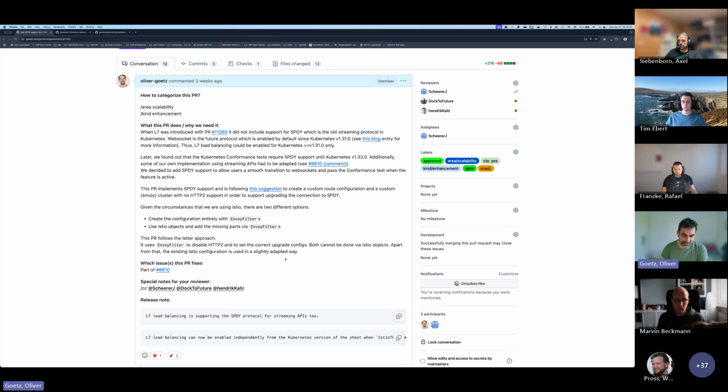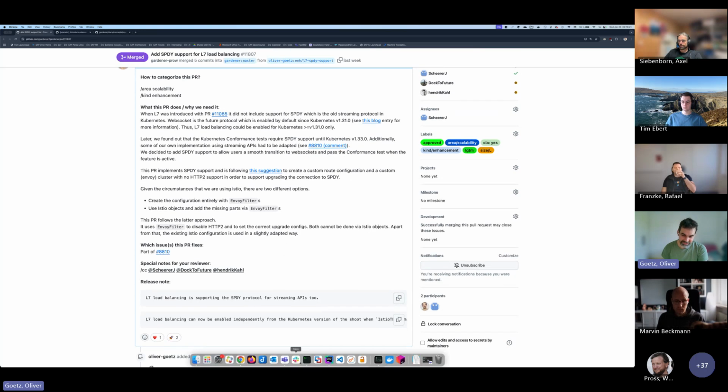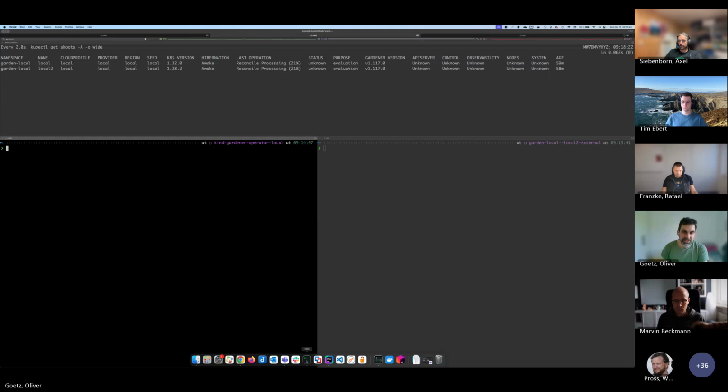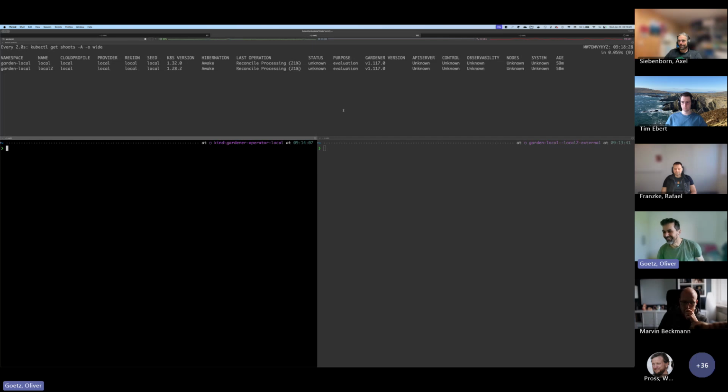Okay, that was kind of an introduction. I prepared a demo for it, and unfortunately when I upgraded my setup, it immediately started to reconcile the cluster. I think I was fast enough to stop the gardenlet from destroying my demo. Yeah, so let's see if it's working.